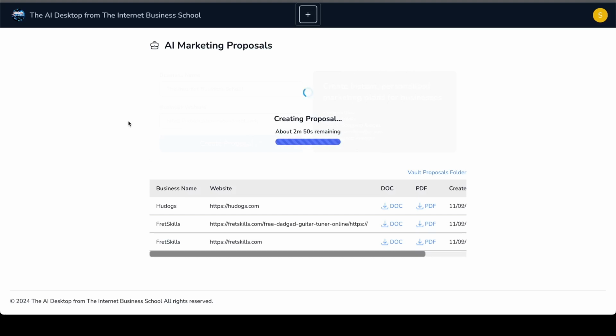So the AI marketing proposal generator, this allows you to generate customized marketing proposals tailored to your client's needs with the push of a button using AI.